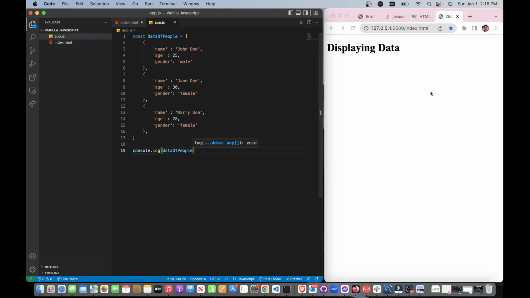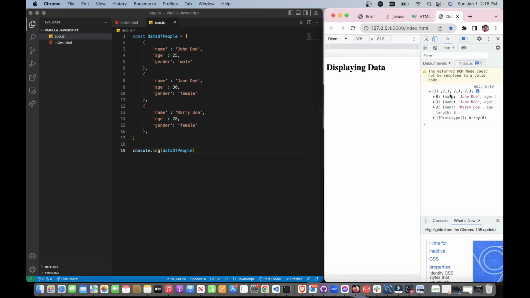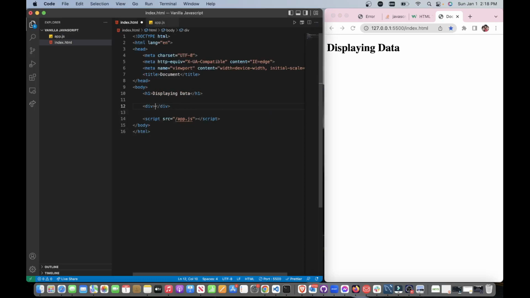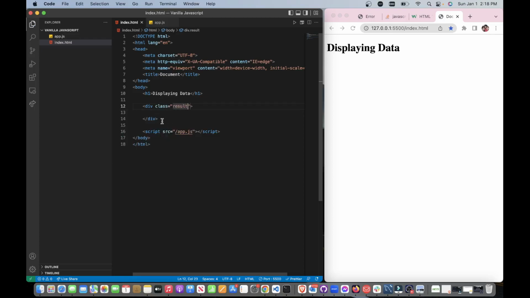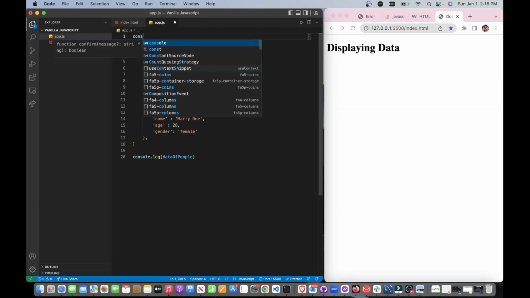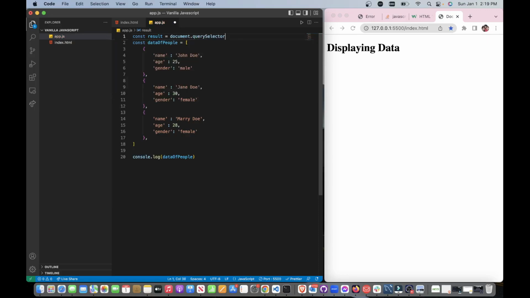Data of people. Okay, we got this object. All right, now how do we display it here? That's the question. Now we gotta have something to display it to, right? We're gonna call this a result. We're gonna grab this class, put it here, const result equals document.querySelector result.